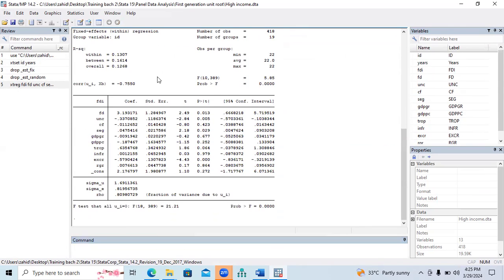After running the fixed effect, if you see the result, the overall R square is approximately 13%. Your model is fit, and there are some variables which are significant at 5% and significant at 1%. There are some variables which are not significant: CF is not significant, while SEG is significant, GDP growth rate is not significant, GDP per capita income is not significant, TROP is significant, inflation rate is not significant, exchange rate is significant, real growth rate is not significant here. The F test is significant. It means there is a fixed effect in your panel regression, due to your cross sections or your time dimensions, there is a possible fixed effect here.